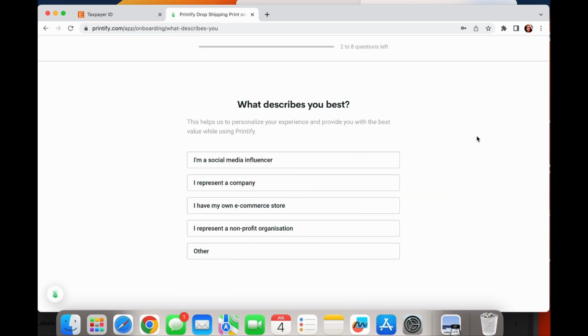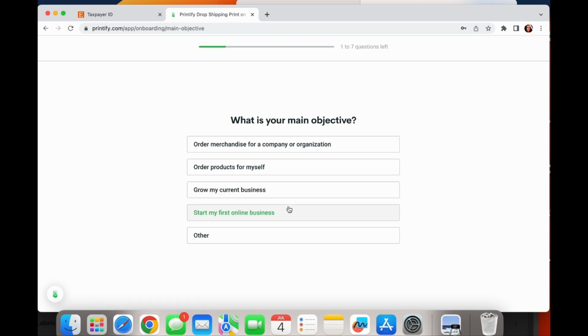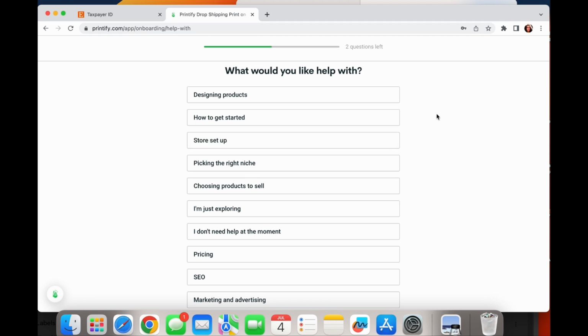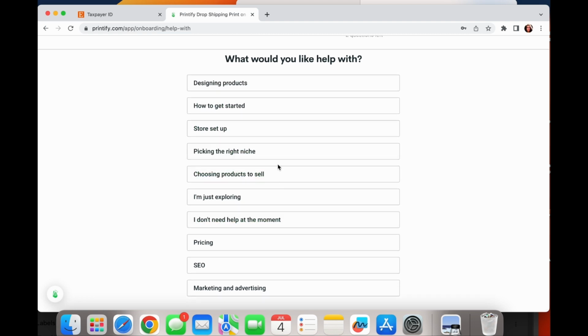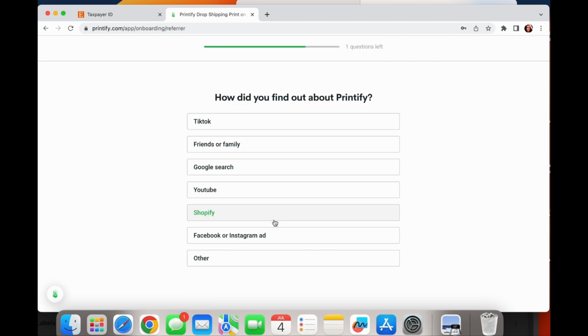Okay, so then it's going to take us to what describes you best. You're going to hit I have my own e-commerce store. What is your main objective? Start my first online business. What will you like help with? And then here, feel free to select whatever option you would like. I'm just going to put I don't need help at this moment.